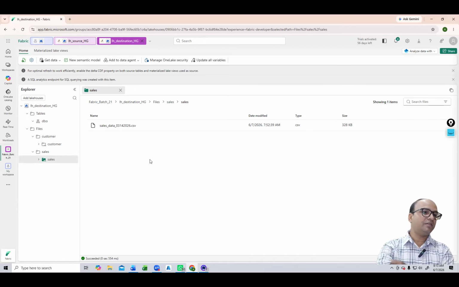Is it clear, guys? You have pulled both the data from source to destination by creating shortcut. Yes. So we have not pulled the data as of now. We just created the link to the file. Okay. Yeah. Data is not there. It is not physical data.